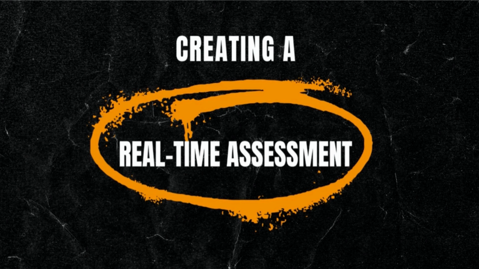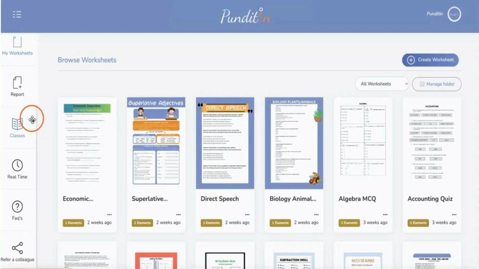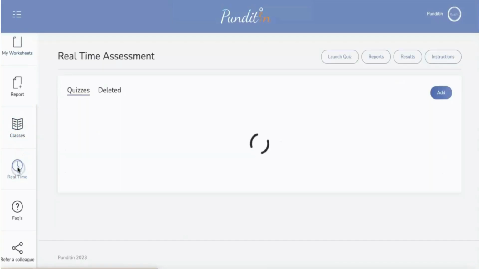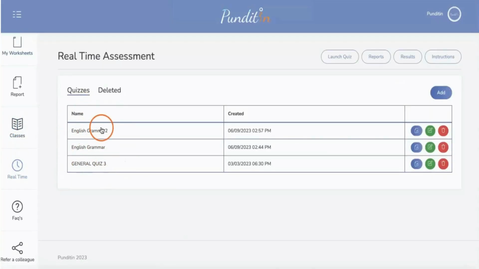Let's create a real-time assessment. There are a lot of features, so let's go step by step. Click on Real Time. Here you'll see the assessments that you've already created. You can duplicate the assessment, edit it, or delete it.